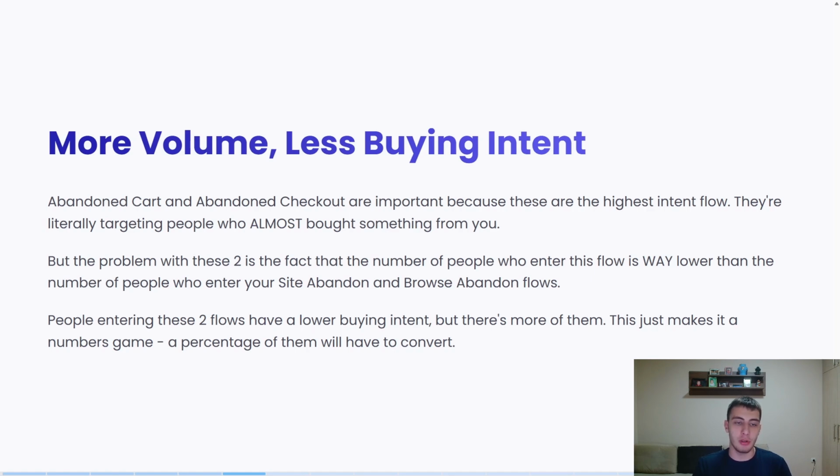But the problem with these two is the fact that the number of people who enter these flows is way lower than the number of people who enter your site abandon and browse abandon flows. People entering these two flows have a lower buying intent. That's true, but there's more of them. So this just makes it a numbers game. A percentage of them will just have to convert, right?